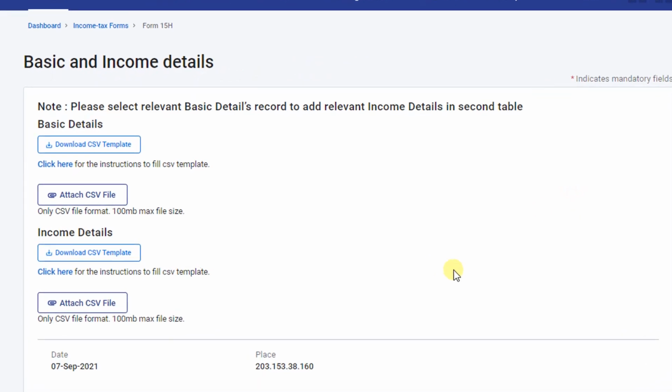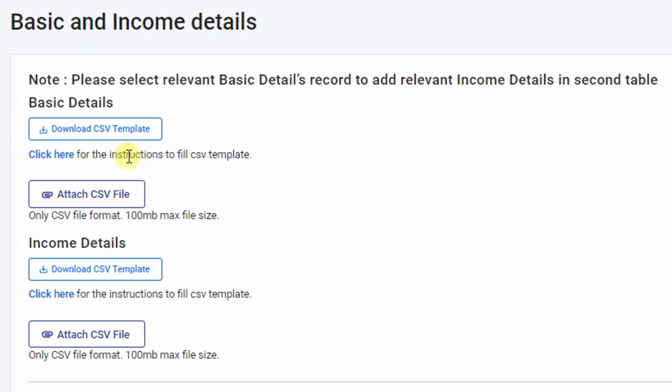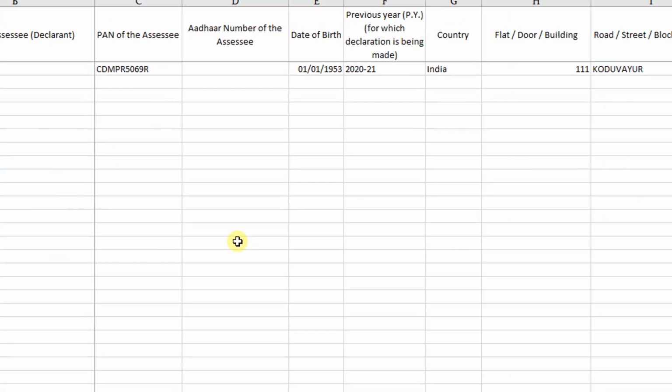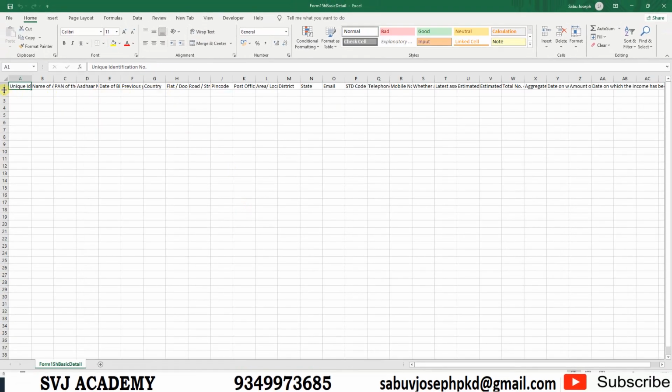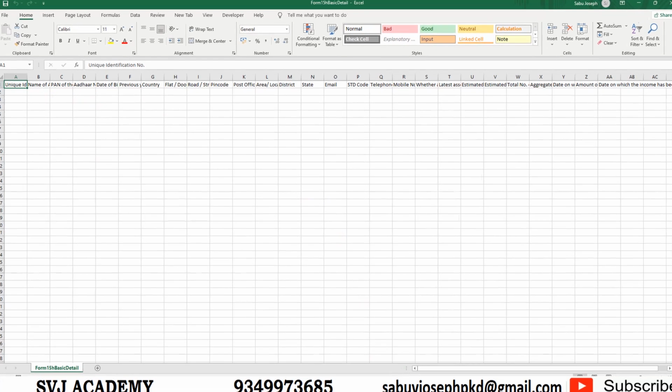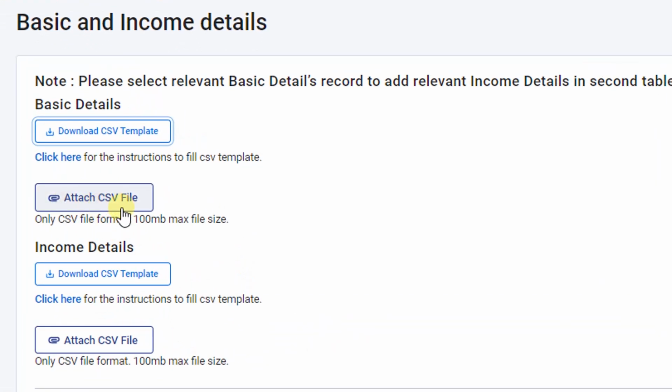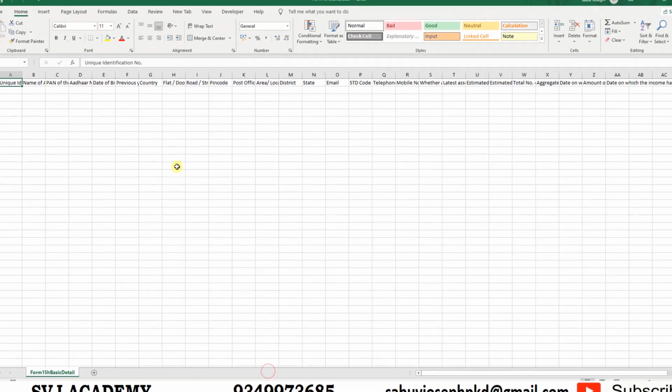Click here. Now here you can see download CSV template. You can use this template for filling the data. Open the template. This is the template given. 27 header fields are there. We have to fill all these details in this CSV file, and this CSV file we can upload here. Attach CSV file here. Now the question is, you have 100 declarations.